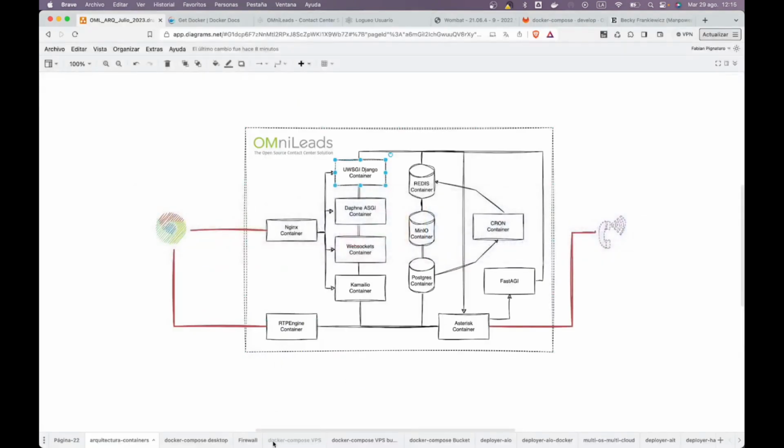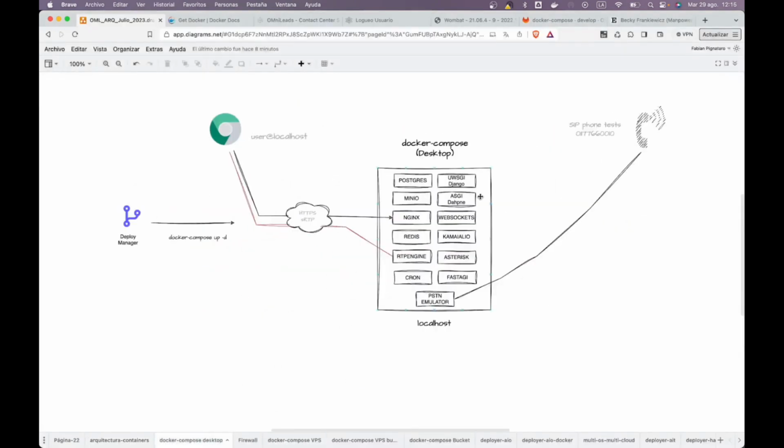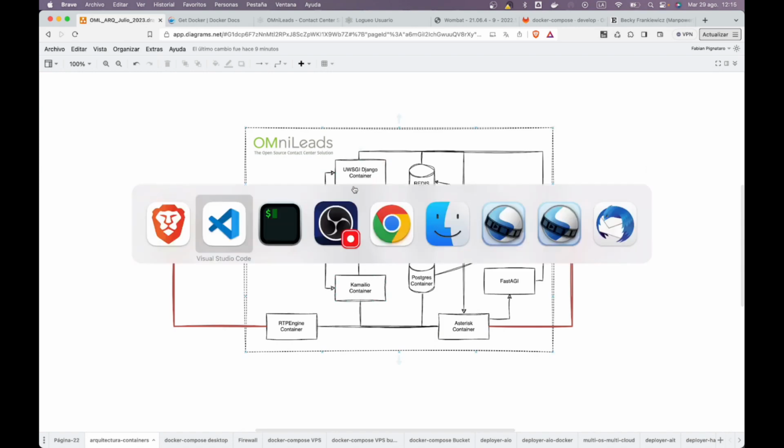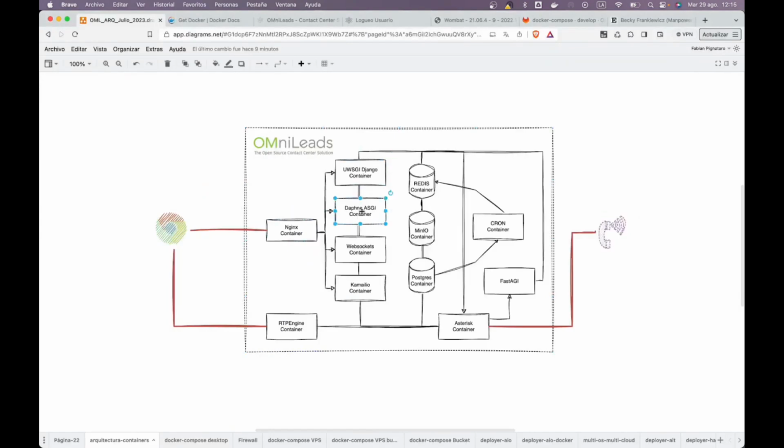Here we have another view of how they distribute with a Docker Compose up -d, then we lift the stack that we are using, which is the Docker Desktop stack with the PSTN emulator. So what I wanted to leave reflected is a little understanding of what these containers are that we are seeing. And in later sections, we will go a little more deeply into each one of them.